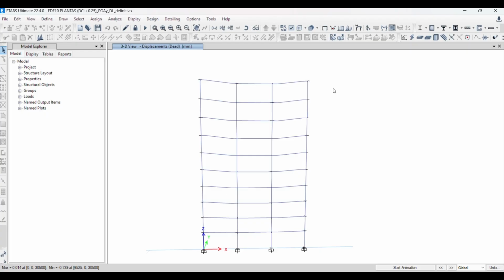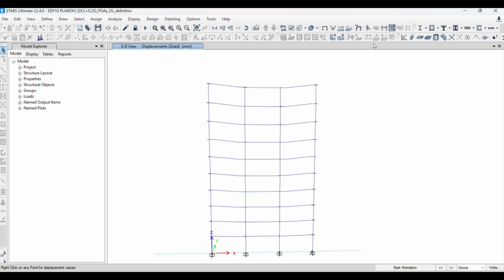Okay, the reinforced concrete frame that I am showing you now is part of a building of 10 floors, and I'm going to show you how to review the pushover analysis on this ETABS software, that is a very, very powerful software. Now I'm going to show you what I have now.